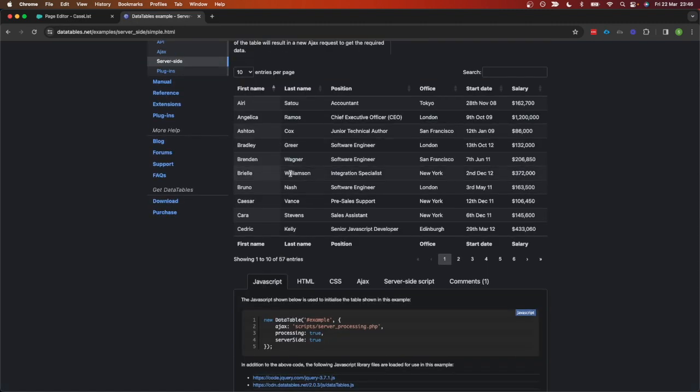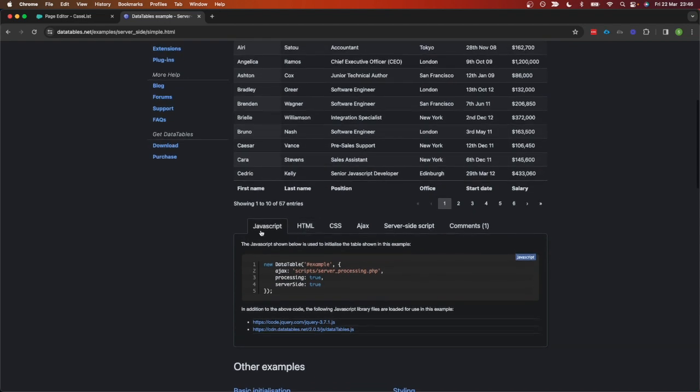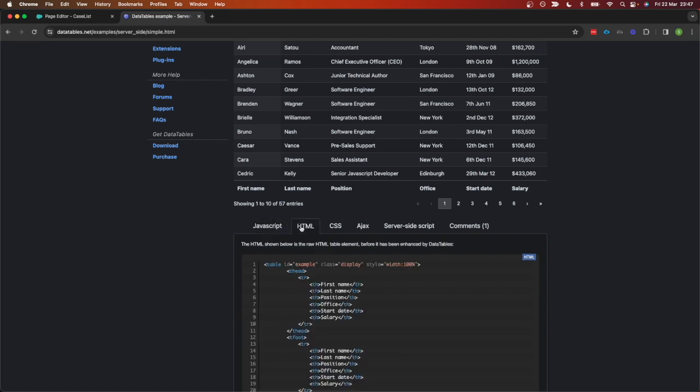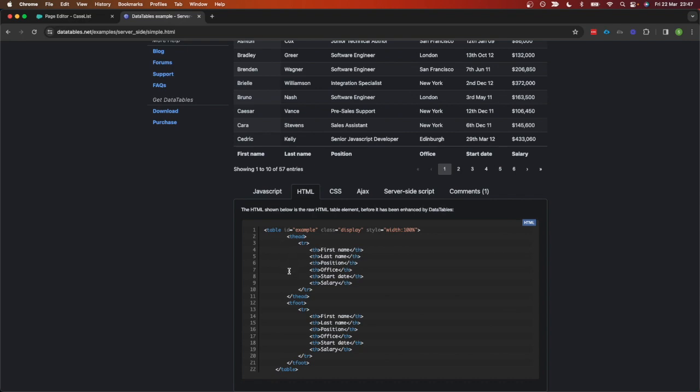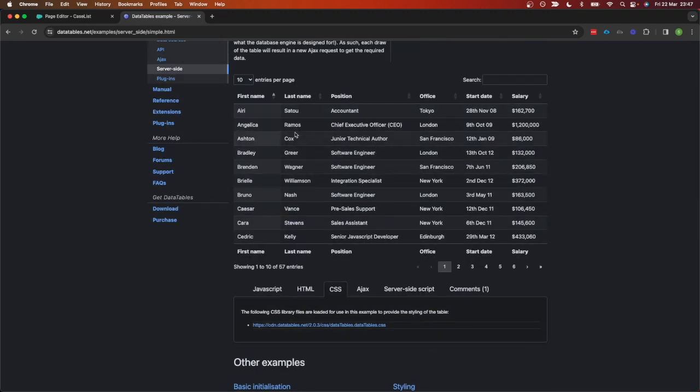If you just scroll a bit down this page, below the table you see the code example, the same code that has been used to build this table. There are a few tabs. JavaScript displays the JavaScript code, then HTML is the HTML code, like you can create a table using HTML code. CSS is used to apply color, icons, and borders to this search text, etc.